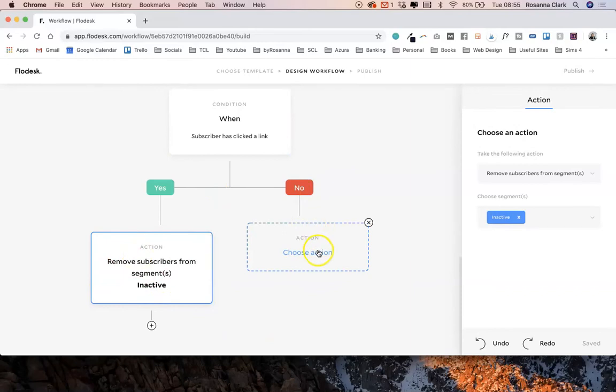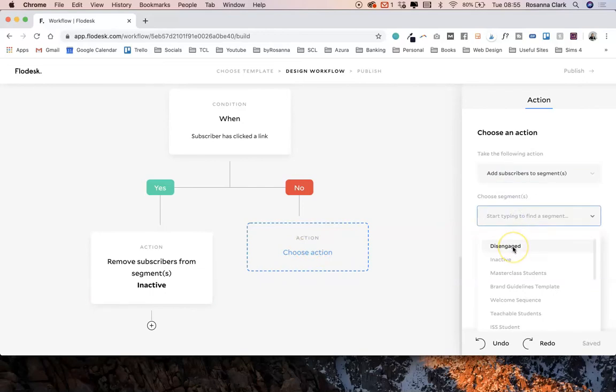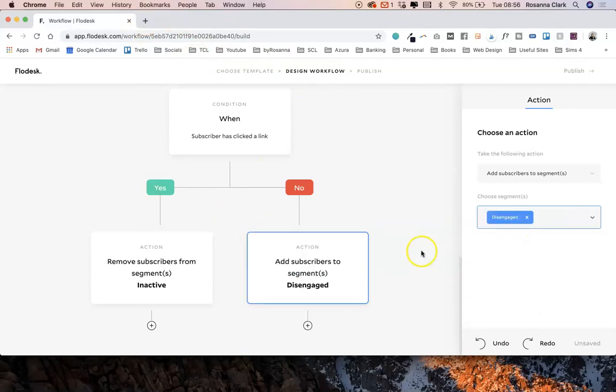So now on the no side, we want to add an action, and we want to add them to a segment called disengaged. Now you can create this before you create the workflow, or if you haven't created it, go ahead and open Flodesk in a new tab, create a segment called disengaged, and then you'll need to come back here and refresh the page. So I'm just going to click disengaged here.